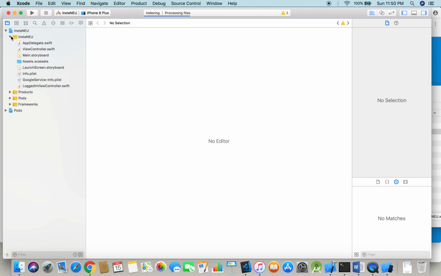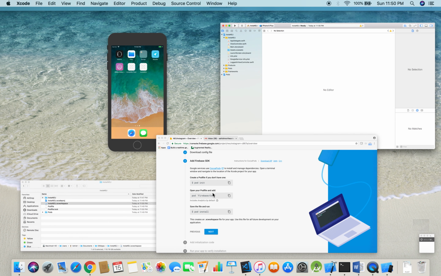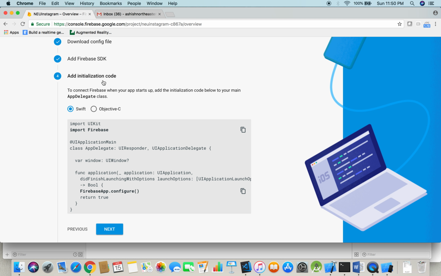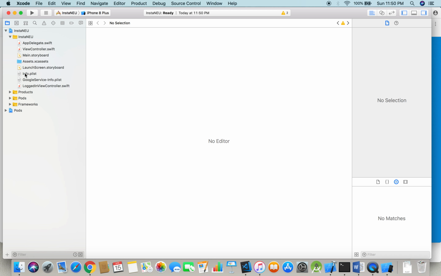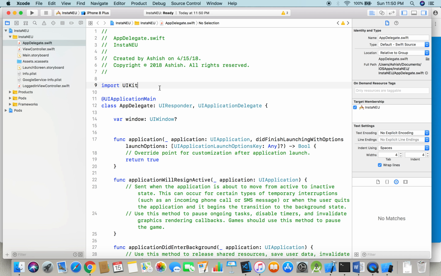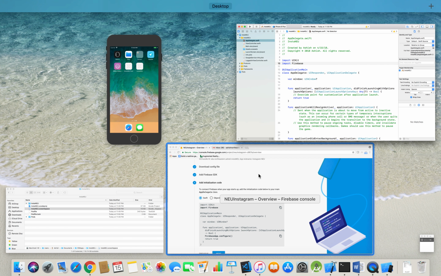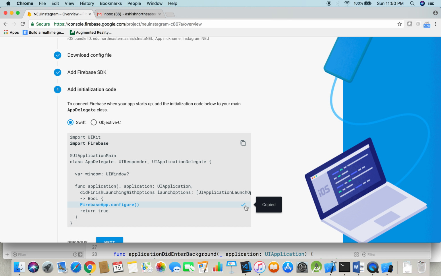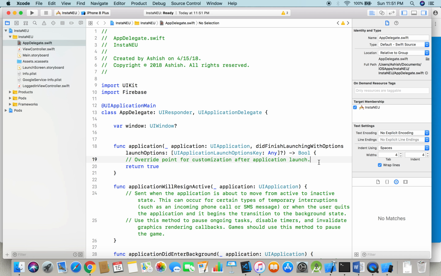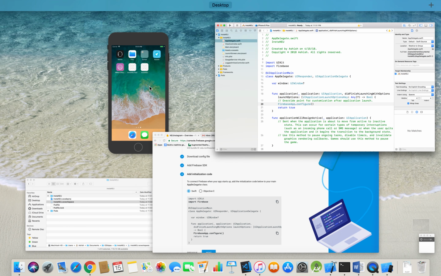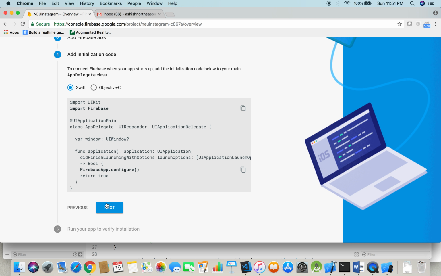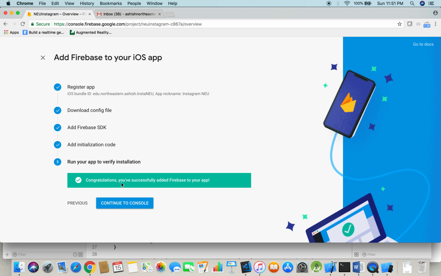We'll expand this and see the GoogleService-Info plist is over here. Then the next thing they're saying is to import Firebase. So I'll copy this, go to the app delegate file, and paste it over here. Next, they say to copy this FirebaseApp.configure. So we'll come to this, do a FirebaseApp.configure, and save it. That's all we need to do. And we'll click next. And they have said, congratulations, you have successfully added Firebase to your app.